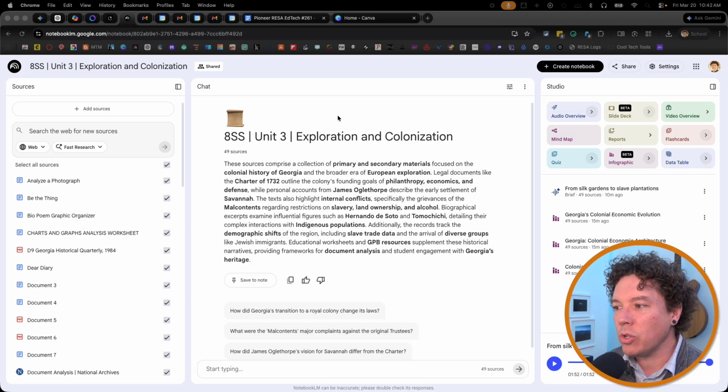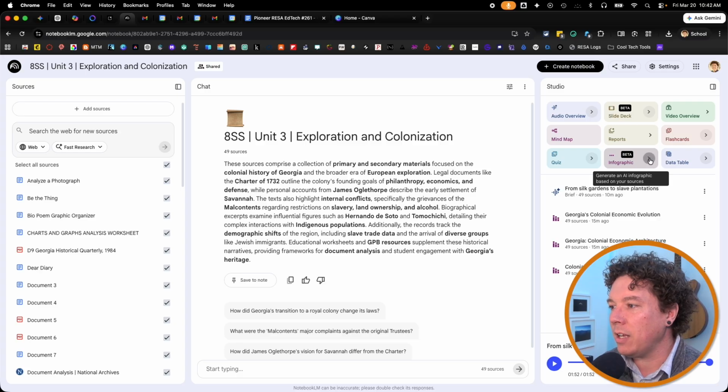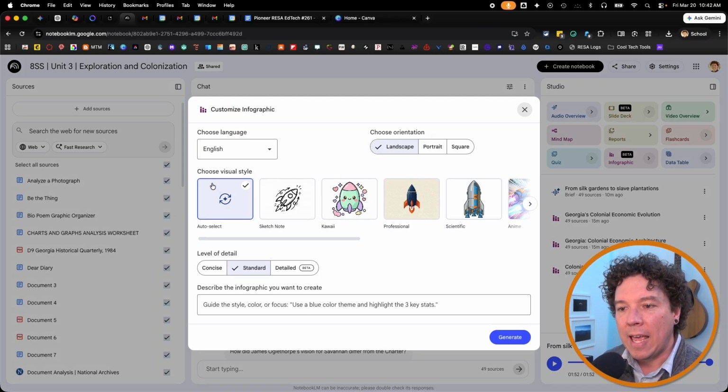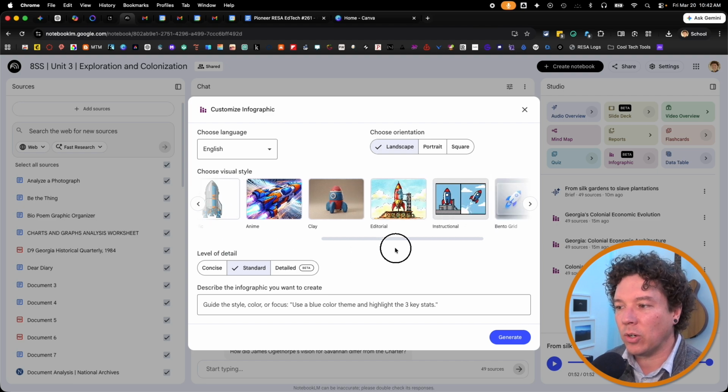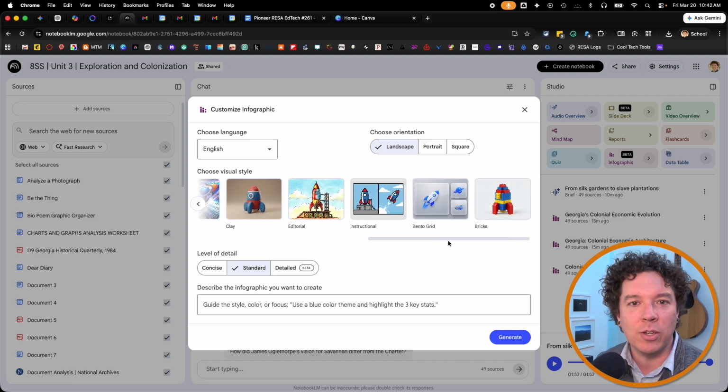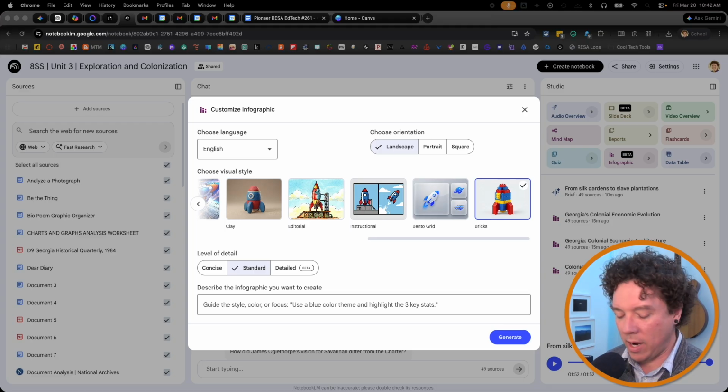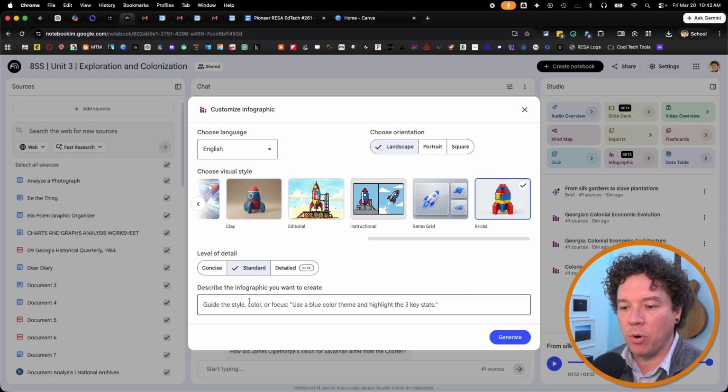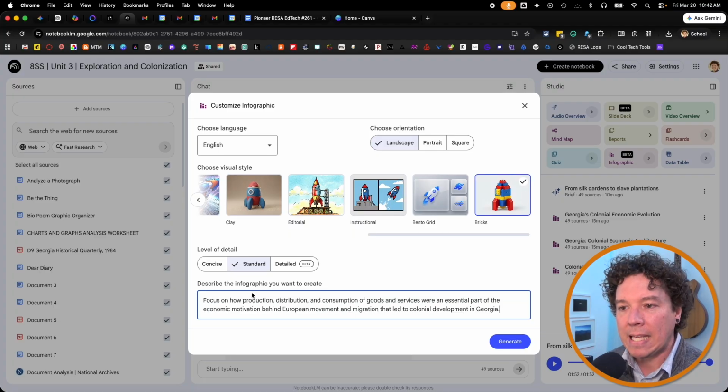But I wanted to show you we can do the same thing with an infographic. And so I'm going to head over to infographics right here, and you now get to choose your visual style. So I've been building Legos lately with my son, and so let's choose the bricks right there. I'm going to grab my prompt, drop it in right here.